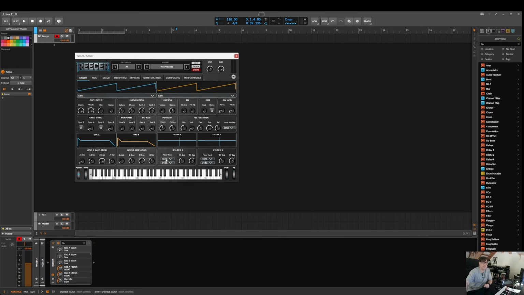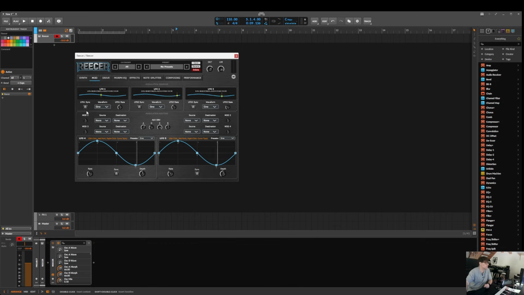You also have 29 filters with a lot of emulation of old filters like MS-20 from Korg or Moog filter, which is really nice. In addition, you have also a modulation system, so you can actually modulate every parameter you have on the synth with each other, so to say.